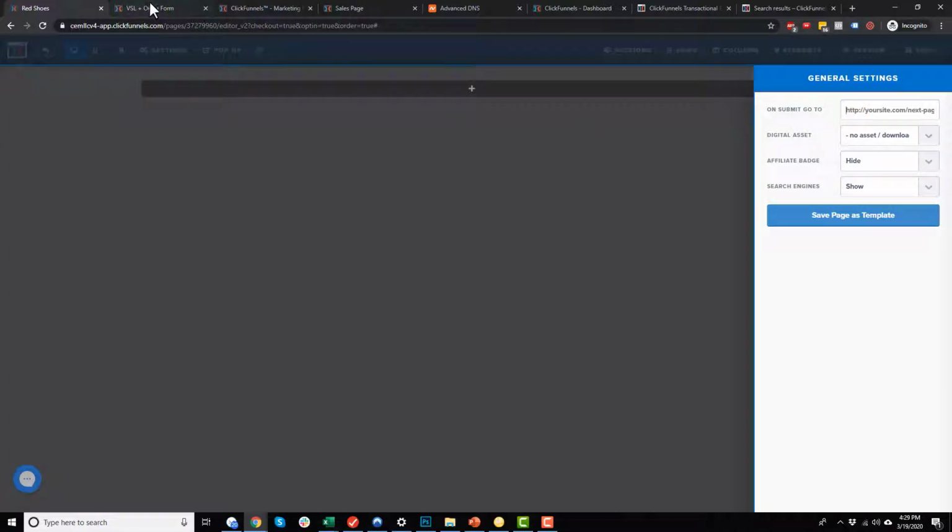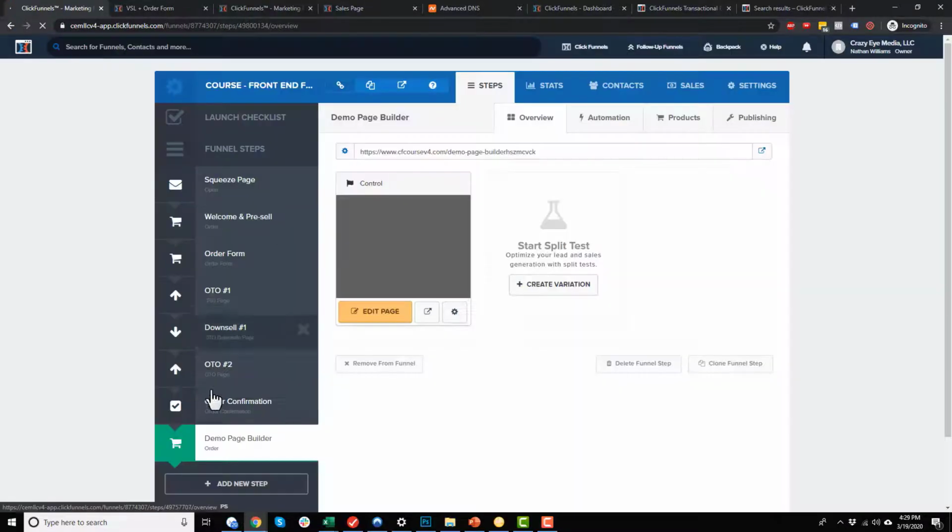So as we've discussed previously, the funnel flows down from the top. Let me back out of here real quick. So as I was saying, the funnel flows from the top, right? So somebody goes to this page, then it takes them to this page, which takes them to this page, which takes them to this page, and so on. Now, if you want to override that default setting of going straight down the funnel like this, you can enter a new link in that on submit go to box.